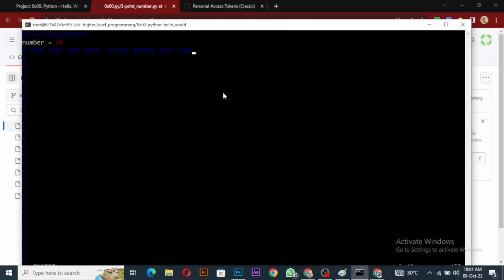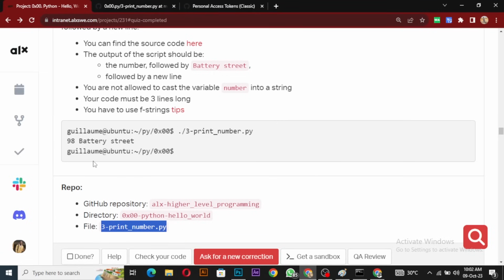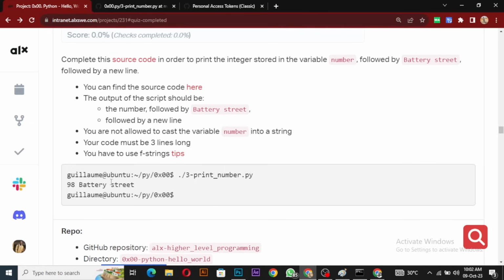Okay. So we want to print 98, right? So remember we have that already. We have this, which makes sense, right? So we've created a variable 98. Good. So what is the output that we want? We want 98 and battery street, right? But we have different formats to print stuff out of a variable. We have the string format, we have the percent format, and we have the fast string format.